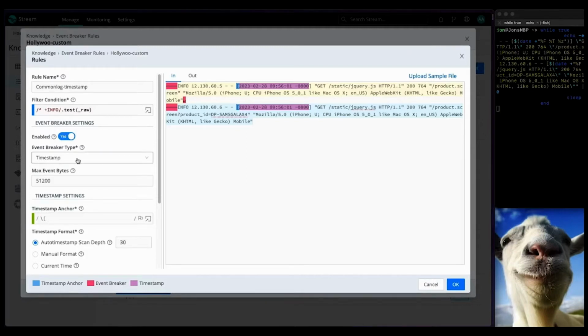I've defined the event breaker as timestamp. What that means is Cribl is going to look for a timestamp following an event breaker. I've defined the timestamp anchor as a square bracket, and I've said, look, 30 characters past that. So we're going to scan into the event. If we see a square bracket followed by a valid timestamp, Cribl is going to assume that that is an event and it's going to snap it off.